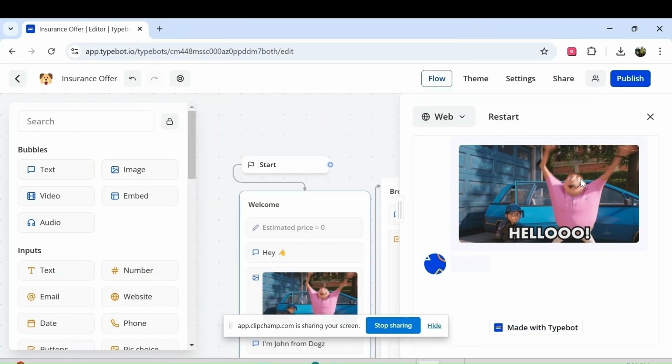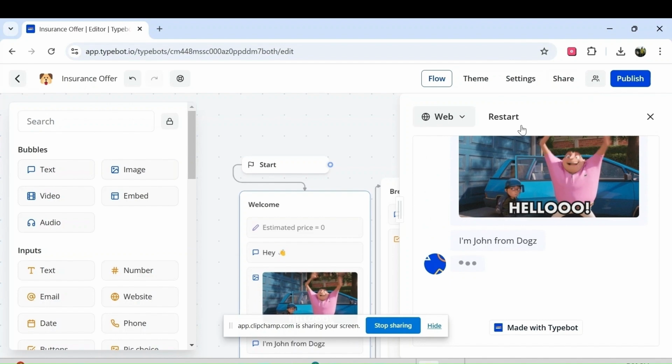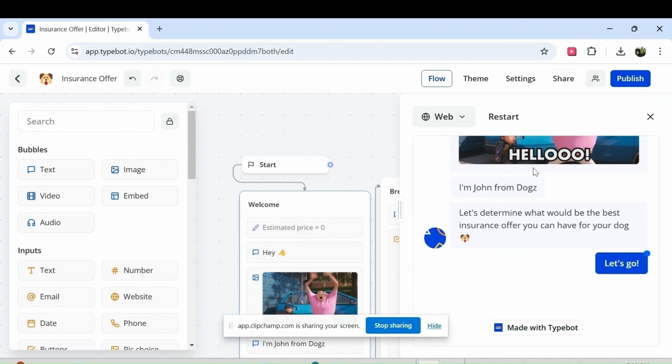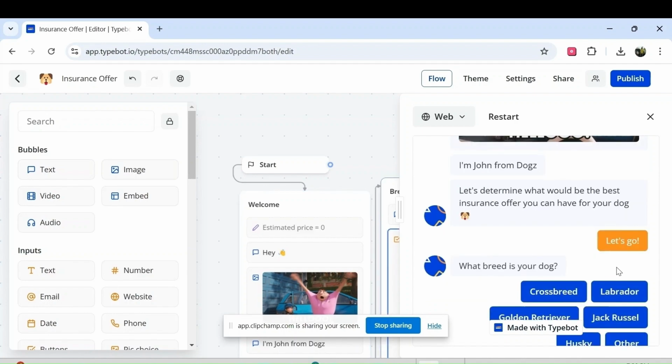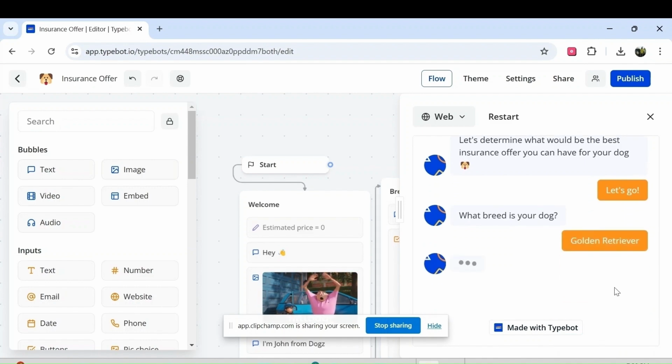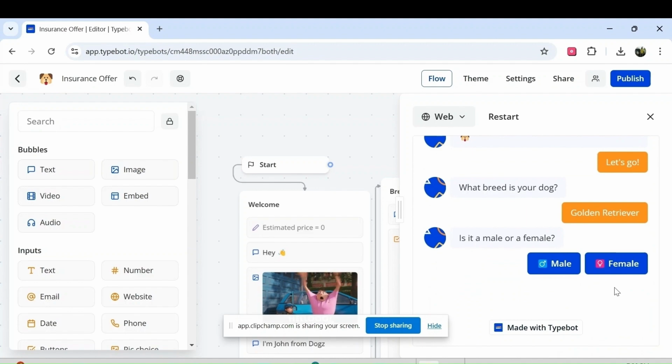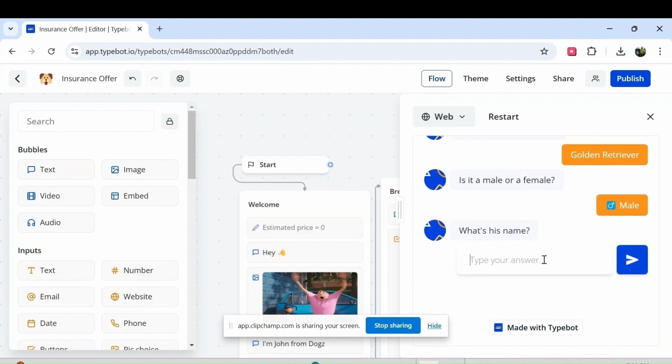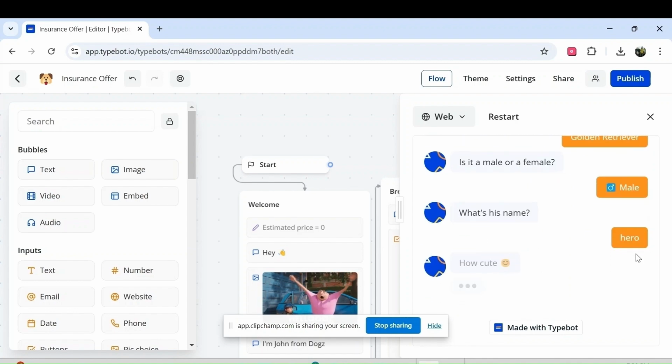Before publishing this chatbot on your website or applications, let's see how it will answer your questions and how it will collect the data. I just click on the play button and it shows: hello, I'm John from the dogs, and let's determine, it is asking some of the questions you integrated into the blocks. I can say let's go. It is asking what is the breed of your dog. I can say golden retriever. I'm just saying that my dog is a golden retriever. Is it female or male? Of course, male.